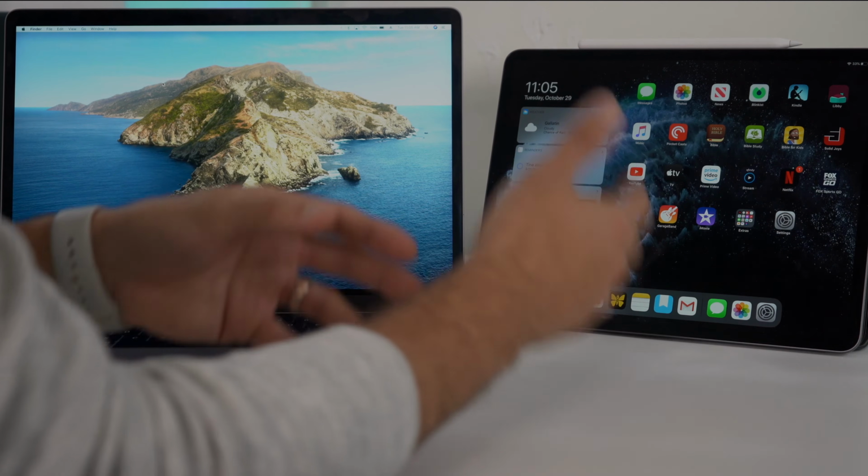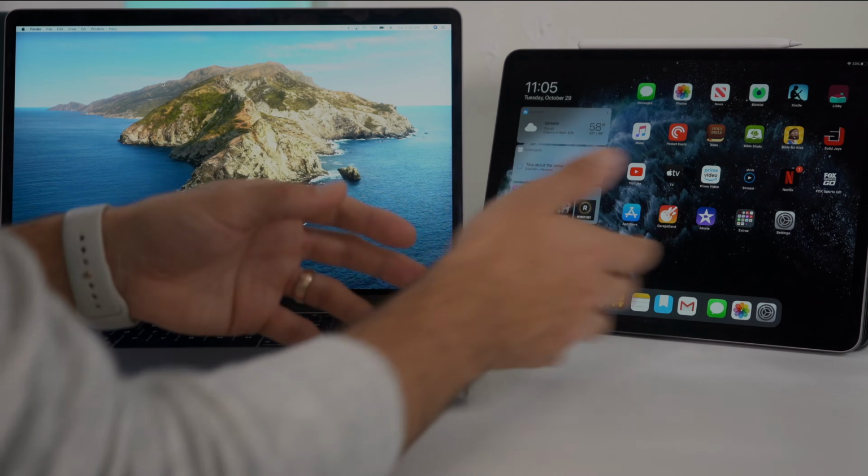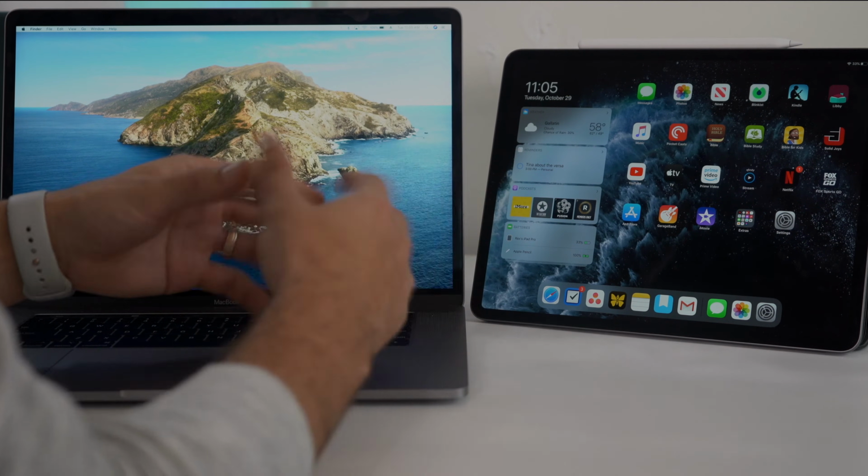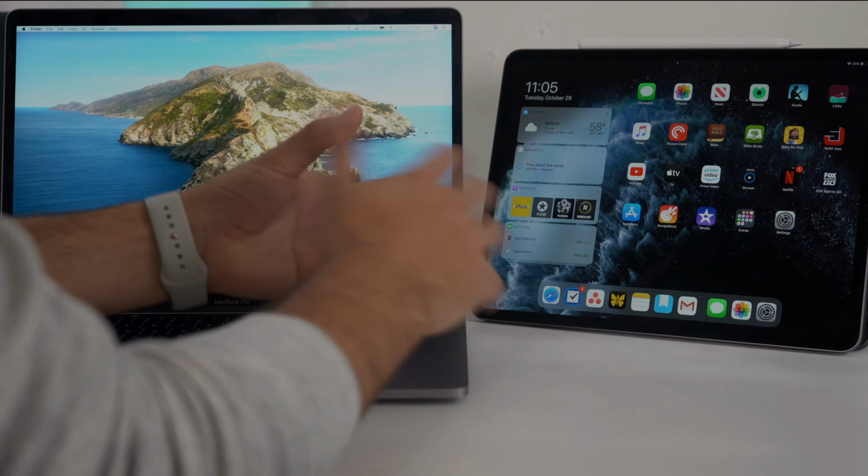All right, so it's a little bit easier on the iPad side. You just need to make sure that you're running an iPad that supports the Apple Pencil, and if you are, then you'll be in good shape. So with those out of the way, let's dig into some other potential fixes for Sidecar not working.